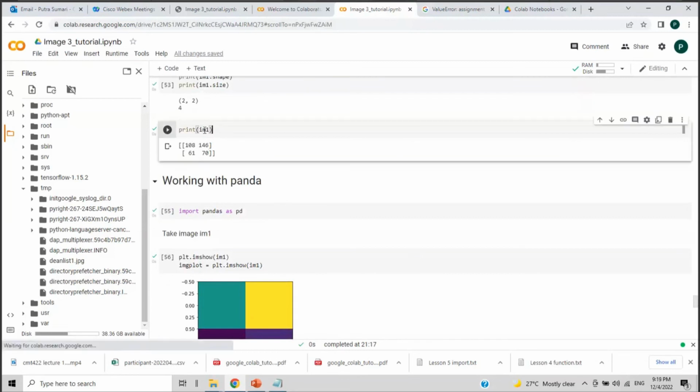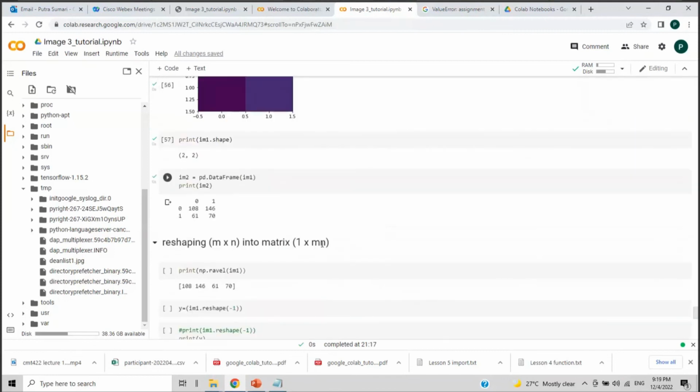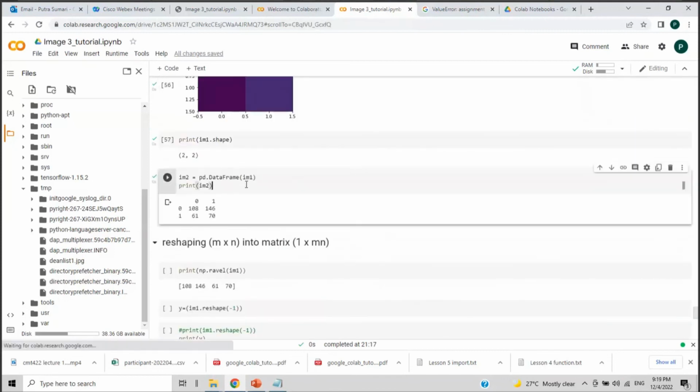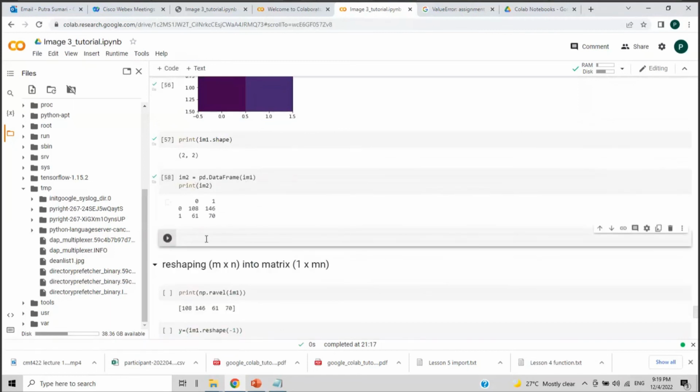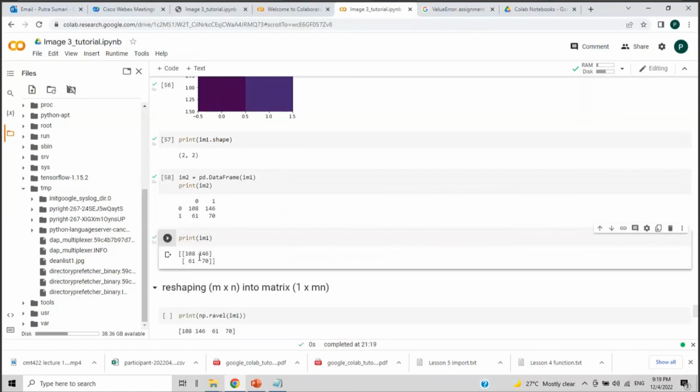If we print this one there, let's see what happened. Okay, and the code, just IM1. All right, see. So it's just changed like that. Okay, got it?